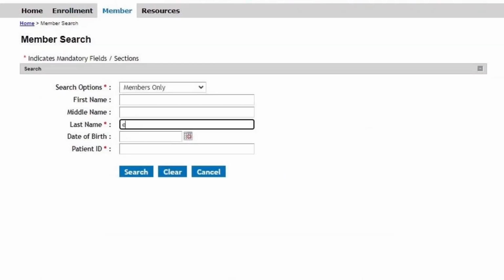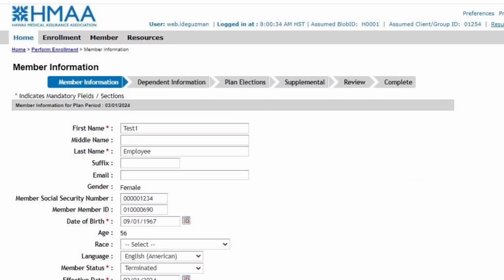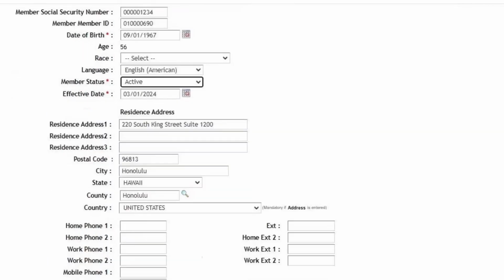Here you can look up the employee you are re-enrolling by either last name or their social security number. Once the employee information is displayed, under Member Status, select Active. Here, if their address has changed since their last enrollment, please update the address information. If it's still the same, you may leave this information.